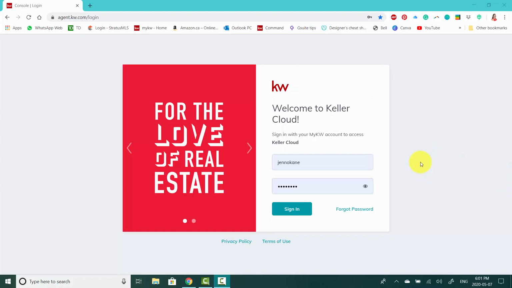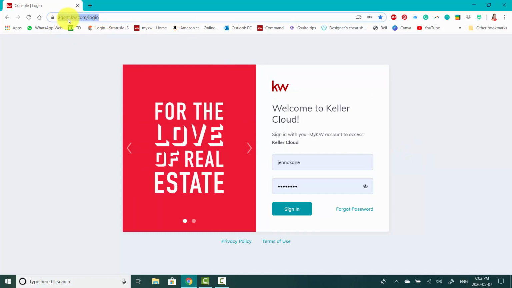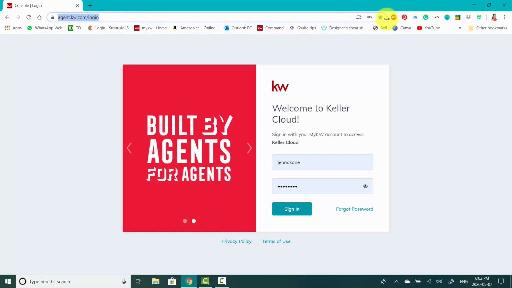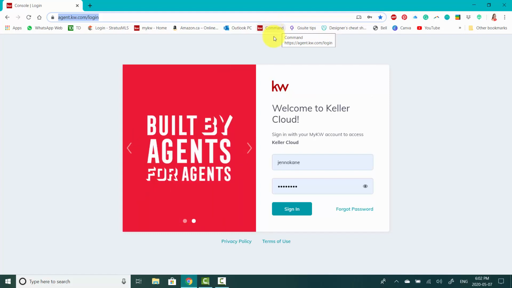For those of you that have never logged into Command before, the URL that you want to go to access the system is agent.kw.com/login. What I'd recommend is you save this as a bookmark. You can come over here and save it as a favorite or bookmark on your laptop or computer so that you have a shortcut to it, and it'll make it nice and easy to get in and out.